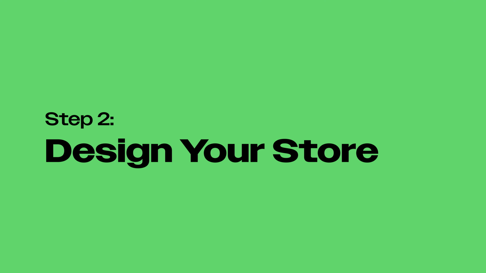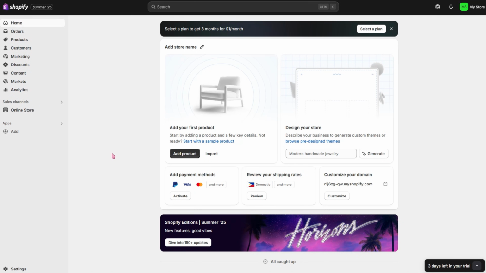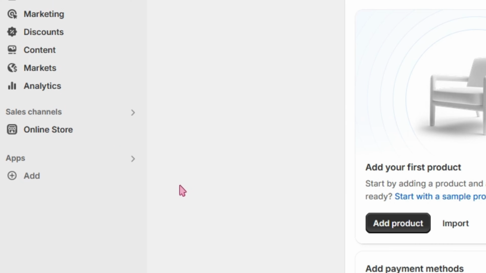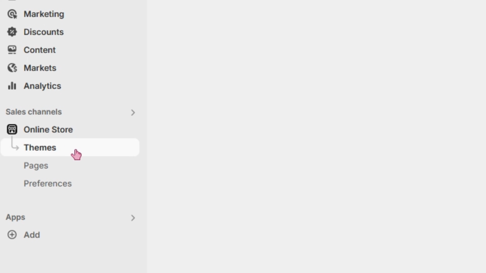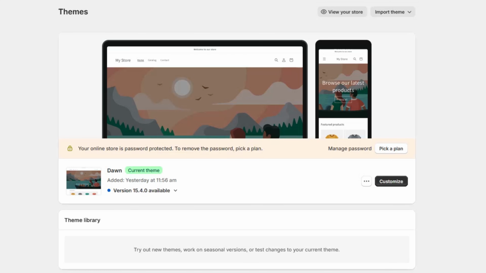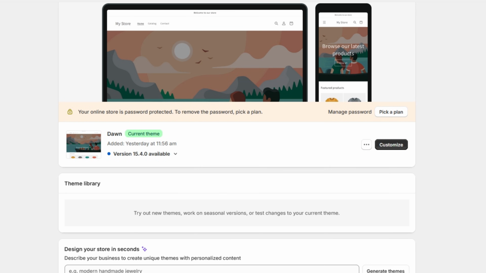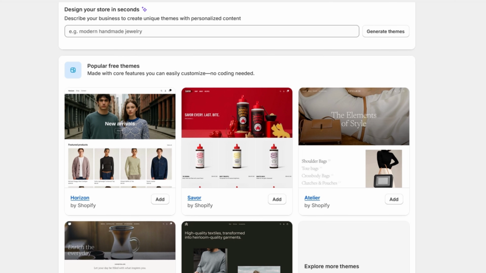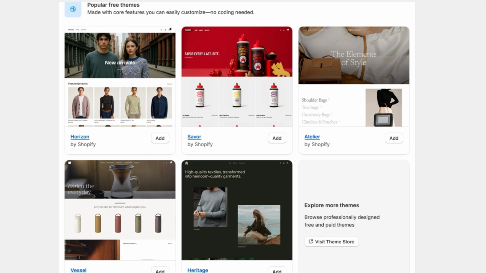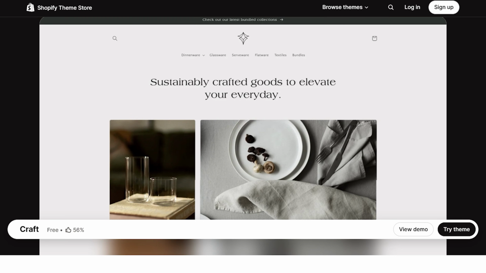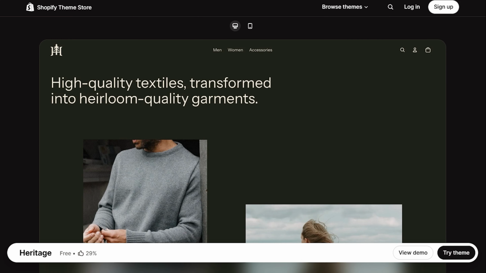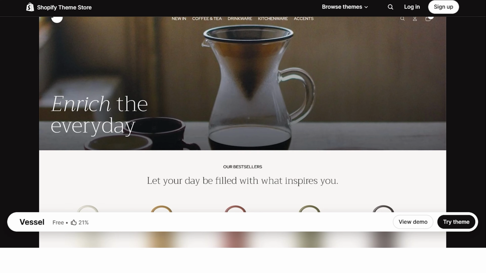Step two, design your store. Now, let's make your store look amazing. On the left, click Online Store, then Themes. By default, Shopify starts you with the Dawn theme, but if you want to change your theme, you can easily do that as well. Scroll down to Popular Free Themes to browse and add other Shopify free themes. You can choose new themes like Craft, Horizon, Heritage, Saver, Vessel, and more.